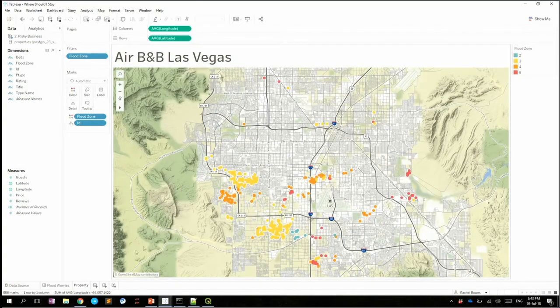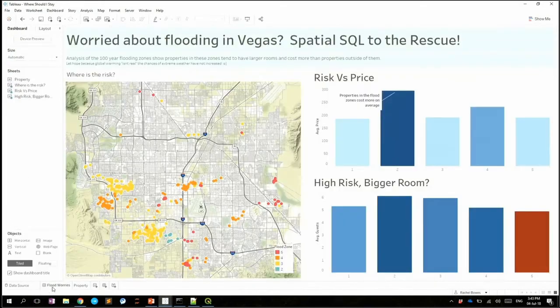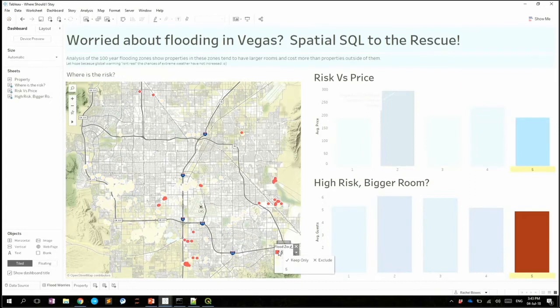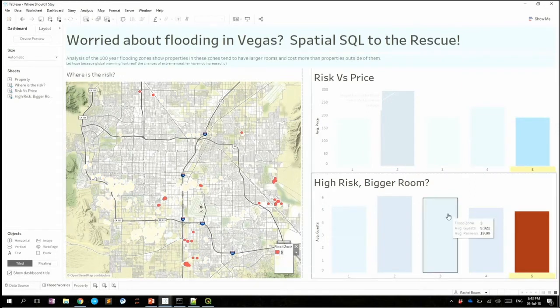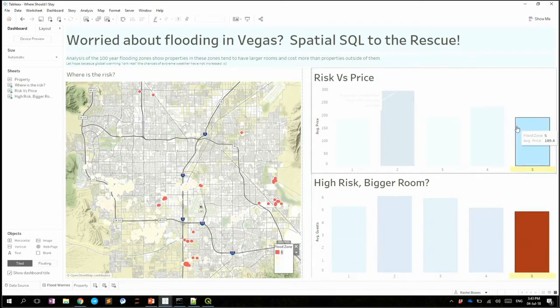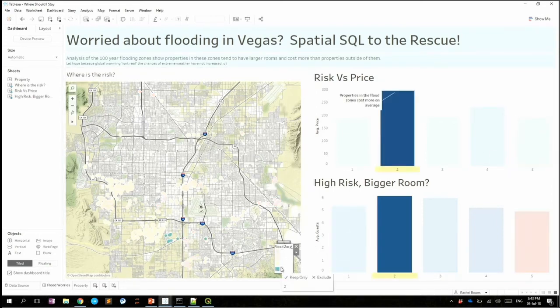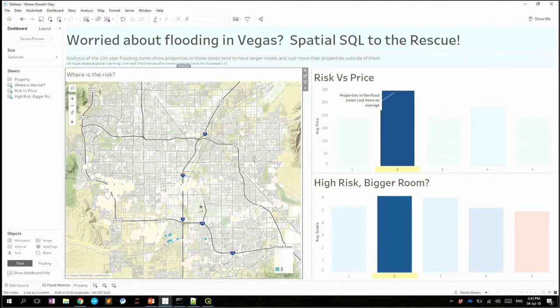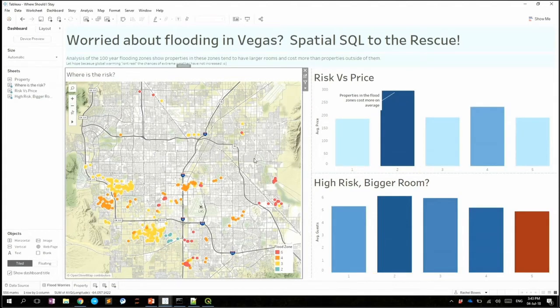Now the benefit of doing this in Tableau as opposed to a GIS or a spatial analytics tool is that we can see this alongside our other data. So I can come in here and say, okay, if I'm going to stay in a flood zone with a risk of 5, how much am I going to pay? How many guests stay there on average, and what's the price? Similarly, I can swap and see that if I stay in an area with a risk of 2, it's going to be a little bit pricier, but more people seem to stay there. So it's a nice benefit to be able to have this spatial interaction alongside your other data as well.